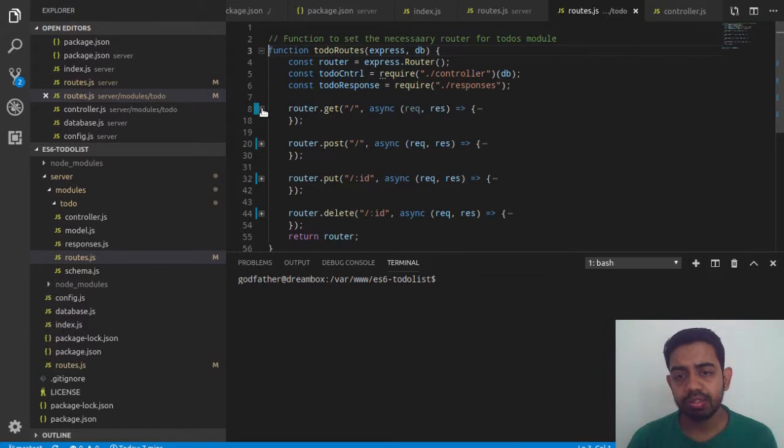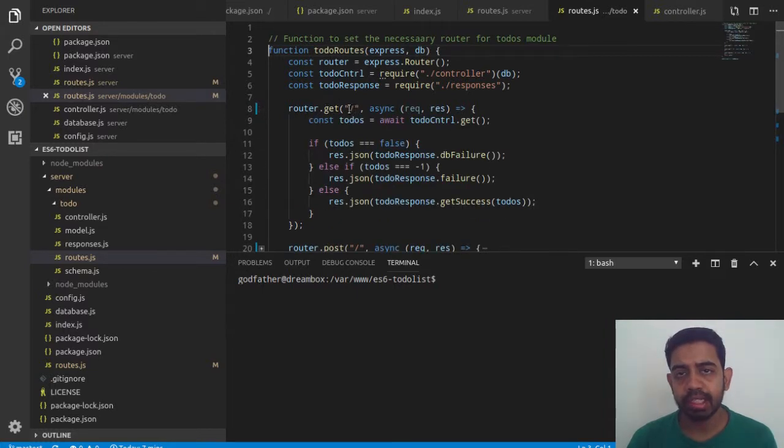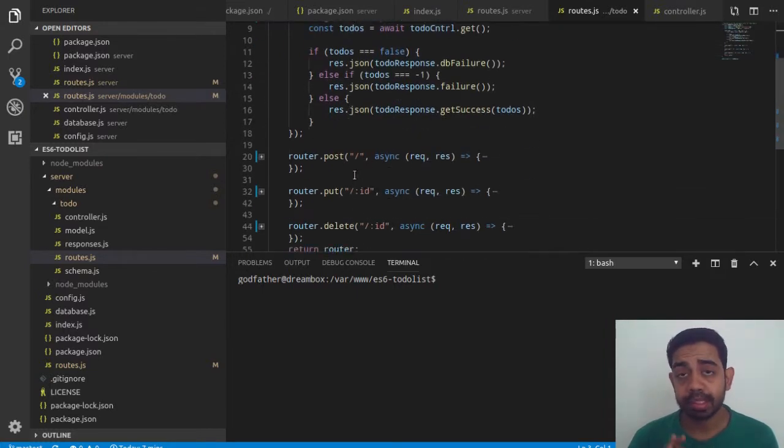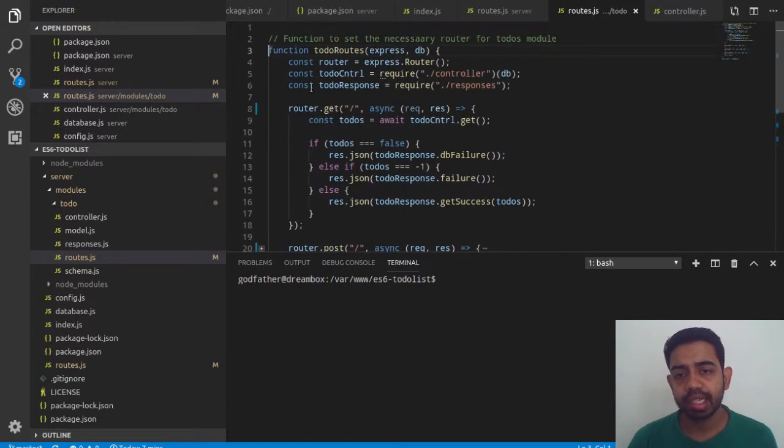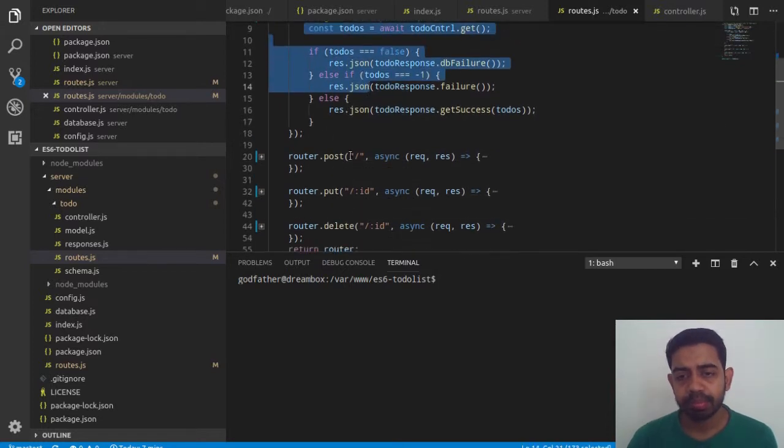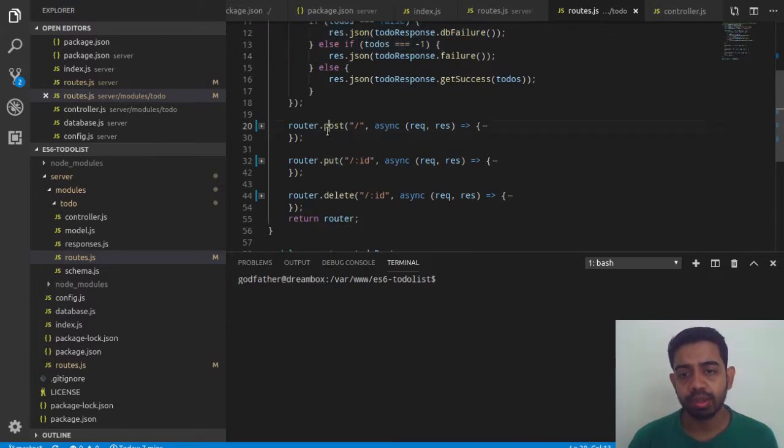So /API/todos with get will use this route. Similarly, /API/todos with the post method will use this route. Similarly, /API/todos with the ID and the data using the put method will use this route. Similarly, other routes will be used.